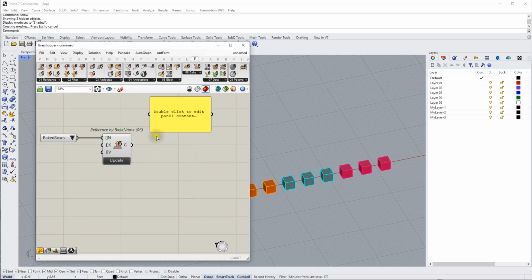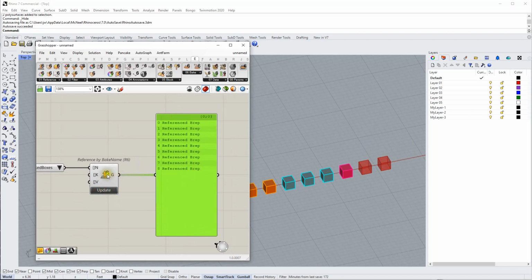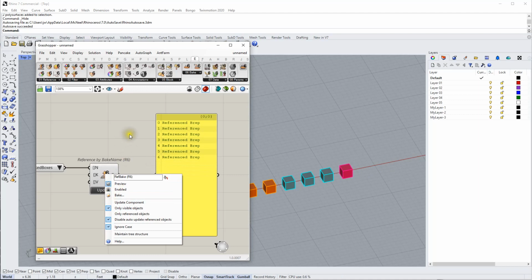So let's get a panel and see what we're working with. So 9 objects. Let's go ahead and hide a couple of these. As you can see, that doesn't do anything, but if we right click, only visible, now we're down to 6 objects. The only reference objects will do the same thing, but on a work session file. So it's only going to look for bake named objects in a work session.